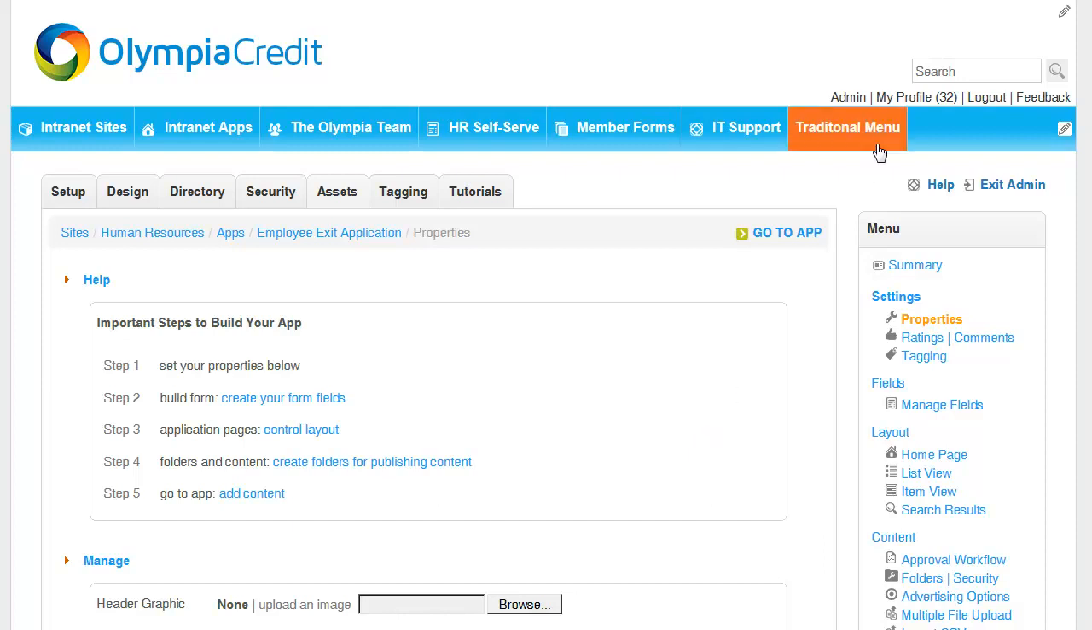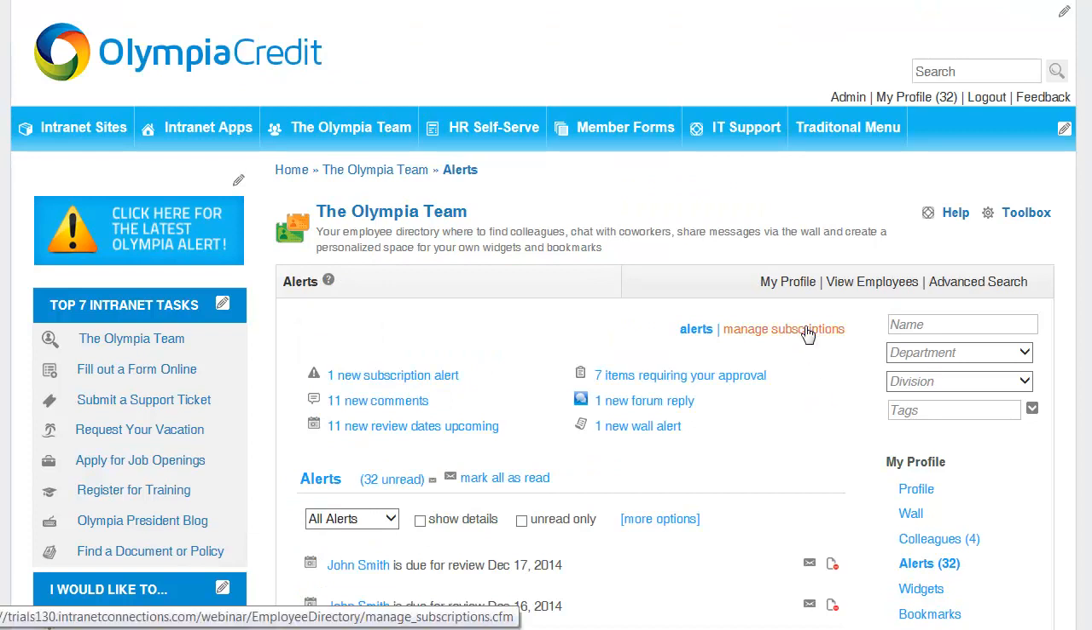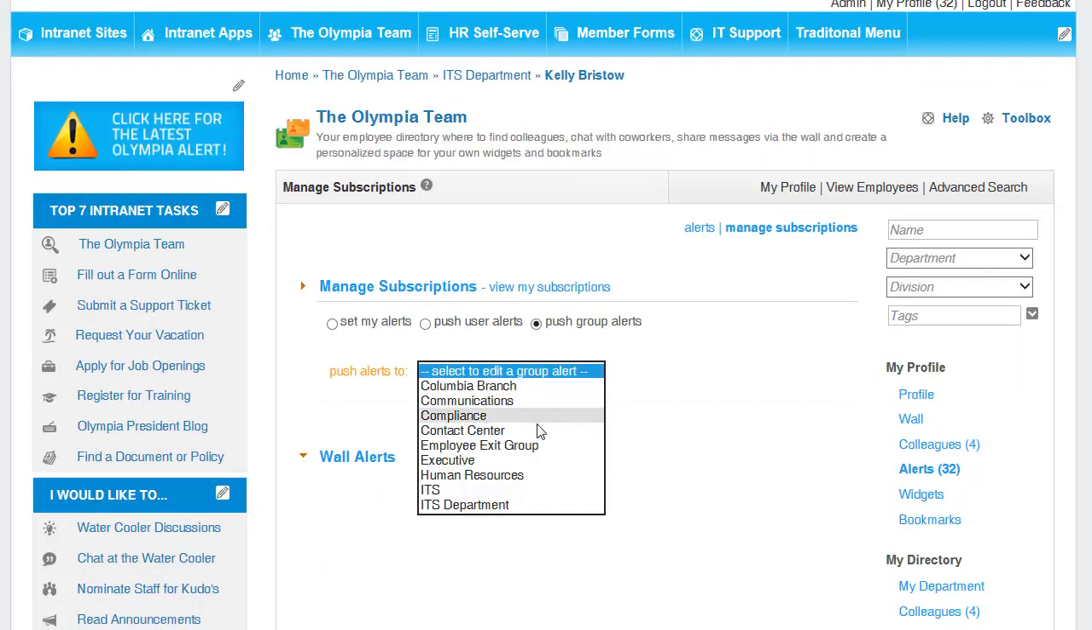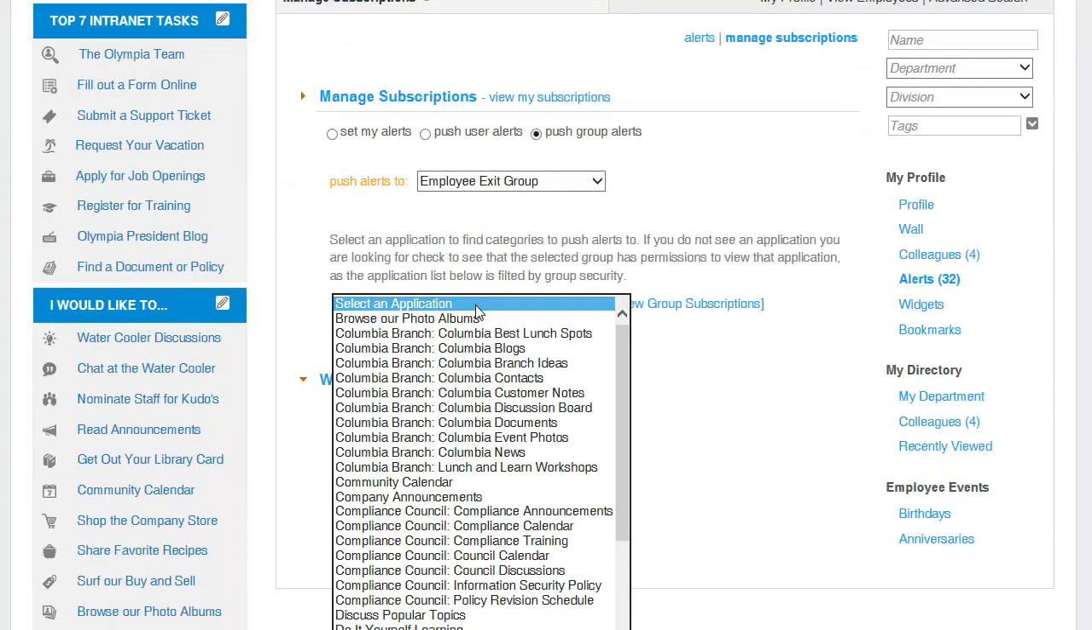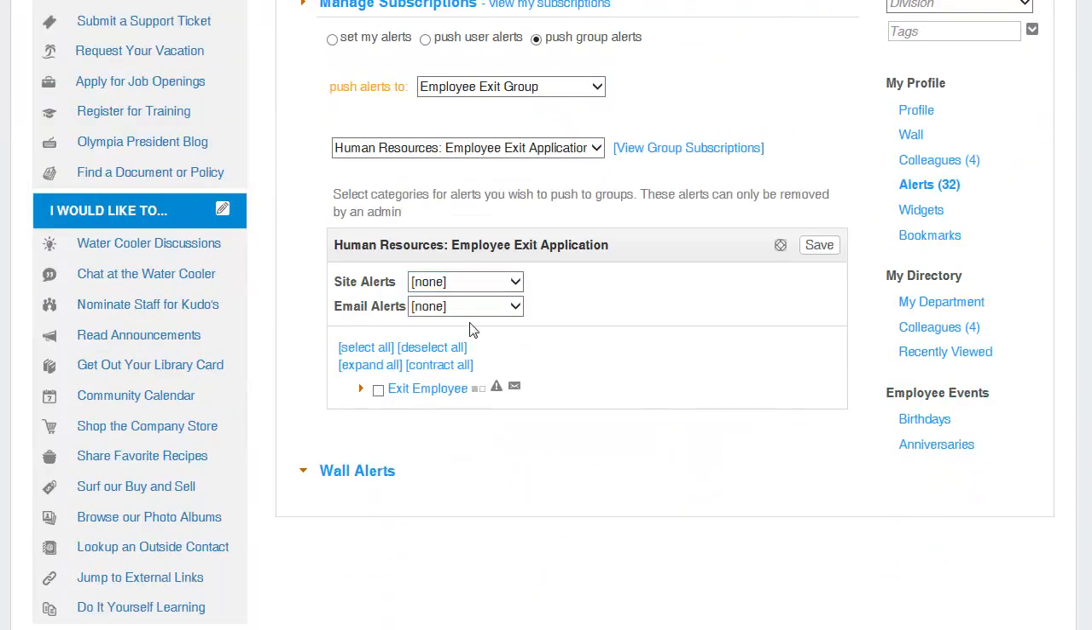To do that, it's a little bit hidden, but if you're the administrator, you go up here to My Profile, scroll down to Alerts, and then choose Manage Subscriptions. When I first set it up, I chose Push Group Alerts. I had previously created my employee exit group, so that contains all the members of the departments who need to remove accounts or take back property. Then I chose my application. And then finally, I set it for sending both site and email alerts, but only when there's a new item added. So only when there is a new employee that's leaving. Finally, I had to select my folder and then I click Save.